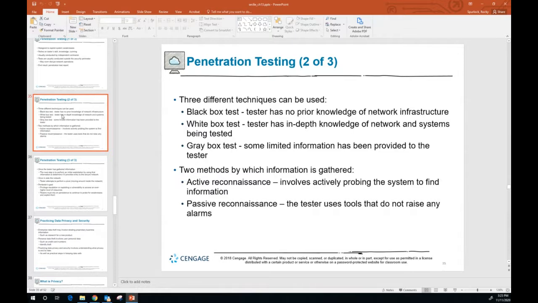Three different techniques can be used. A black box test is where the tester has no prior knowledge of the network infrastructure, and this is the one that most closely resembles a real attack. In white box testing, they have in-depth knowledge of the network systems being tested. Gray box is where they have some limited information provided to the tester. Two methods by which this information is gathered are active reconnaissance and passive reconnaissance. Active involves actively probing the system to find the information. Passive reconnaissance just uses tools that do not raise any alarms.